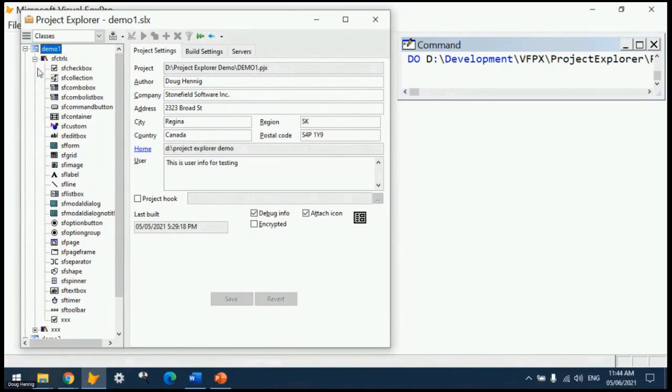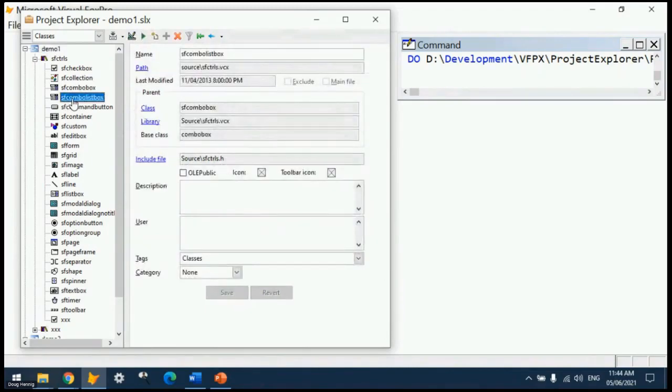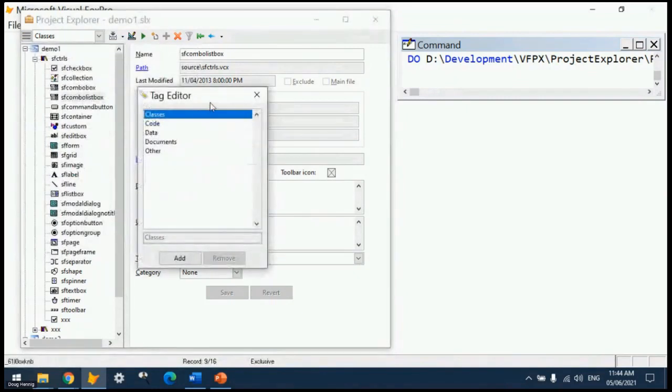Let's talk about tags and categories. Under the hamburger menu here is a tag editor. So there's a number of built-in tags. Tags are the things that appear in this combo box here. So there's a number of built-in tags, so you can't modify them or delete them. But we can add a new one.